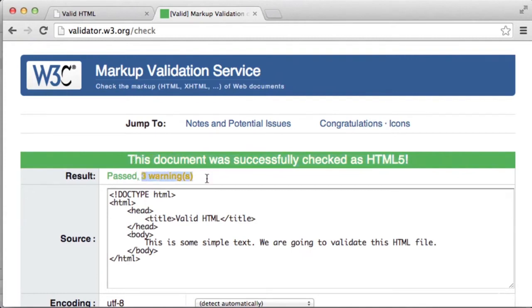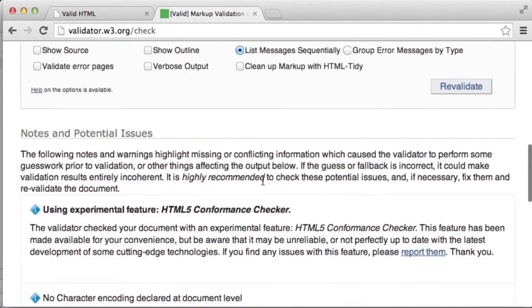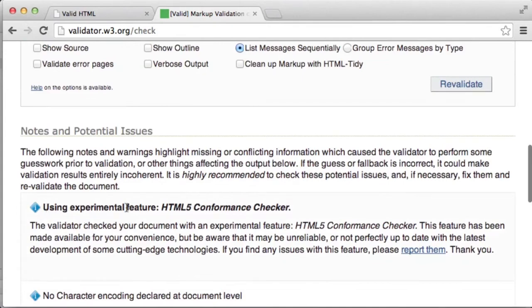However, we should pay attention to these 3 warnings. Our result is passed with 3 warnings. So let's check out these 3 warnings and see what they are. The first warning is using experimental feature HTML5 conformance checker. This is basically saying that while HTML5 is still a work in progress and is not set in stone, this validator for HTML5 may be slightly unreliable and maybe not up to date. So while HTML5 is not set in stone, we will always have this warning. But that's okay.